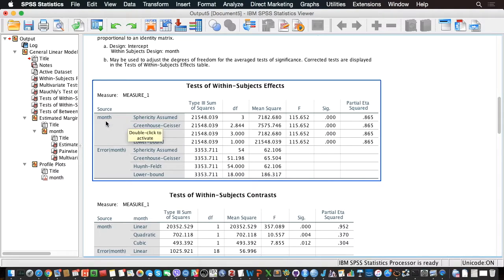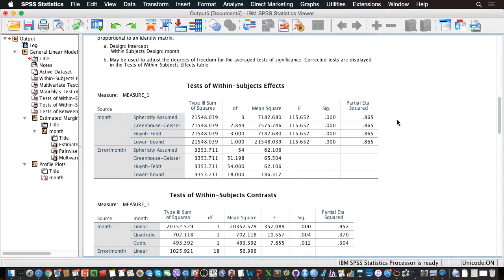And so we find here in this test of within subject effects, which is what we want to know about, that the month has a significant effect on the level in statistics. We didn't doubt that. Partial eta squared tells us here that it's a strong effect. So here we can quantify the effect using, once again, partial eta squared.